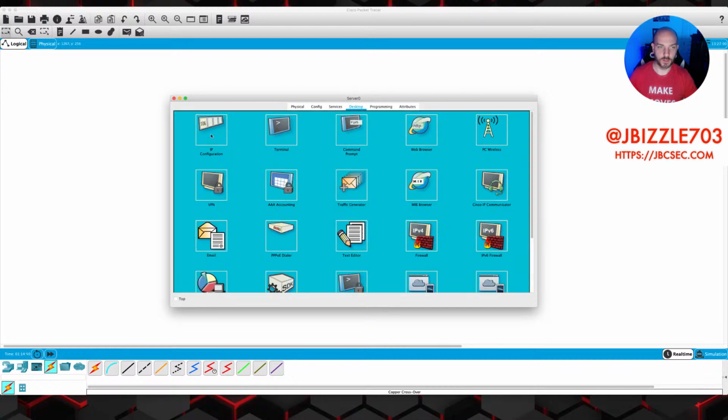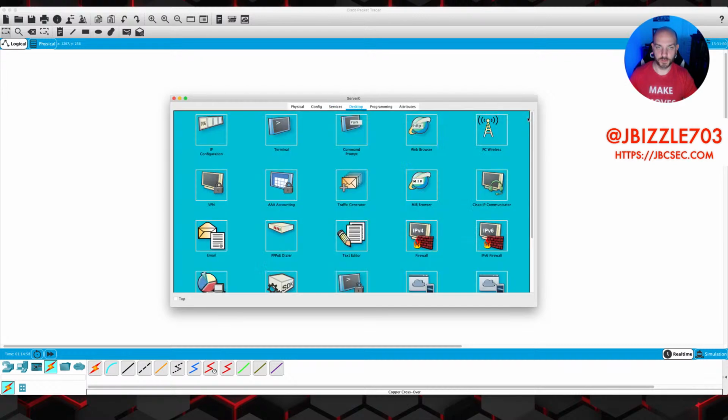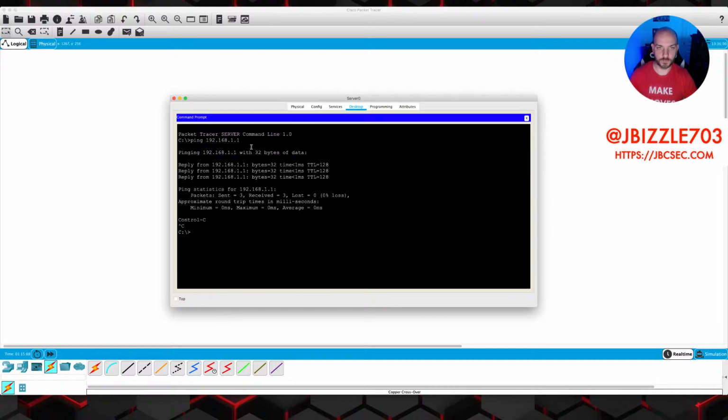Desktop, set the IP. We'll use the same IP as what we used on the router, 1.2. We're good with that. We don't need to do anything else there. And we should be able to ping back, ping 192.168.1.1. Yeah, we are good. Okay.